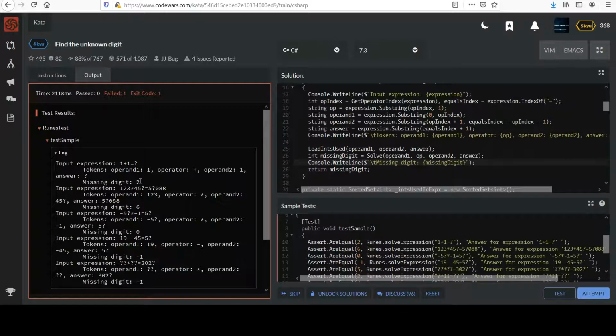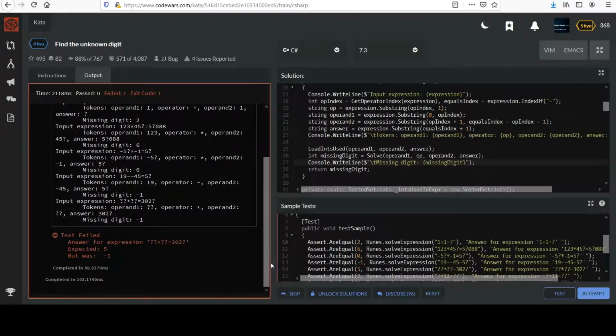Missing digit equals 2. So yeah, that one looked right. 5. Missing digit 6. That looks right. Missing digit is 0, negative 50 times negative 1 equals 50. Yeah, that seems right. Well, why don't I just scroll down? That's where they show you where the problem is.